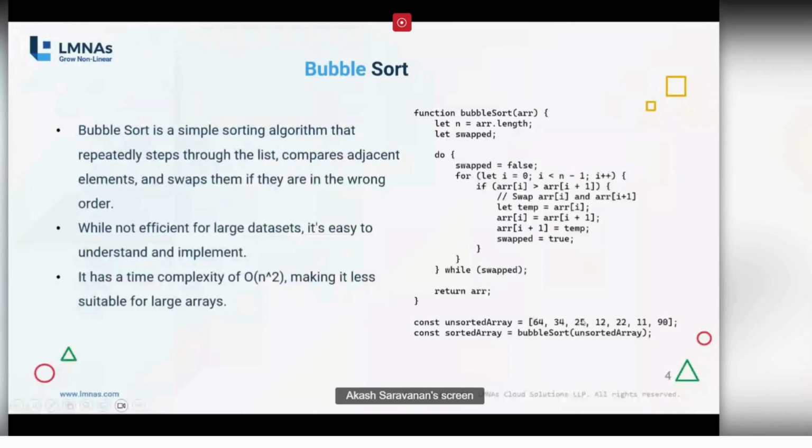Correct? So this is how this loop continues and checks the conditions. Then 64 will finally, on the first run, come here, since all these elements are lesser than 64. It will check here: 64 is less than 90. Since it's less than 90, it will not swap, so swapped is set to false. Since swapped is false, it again goes to do and continues with this stored array.